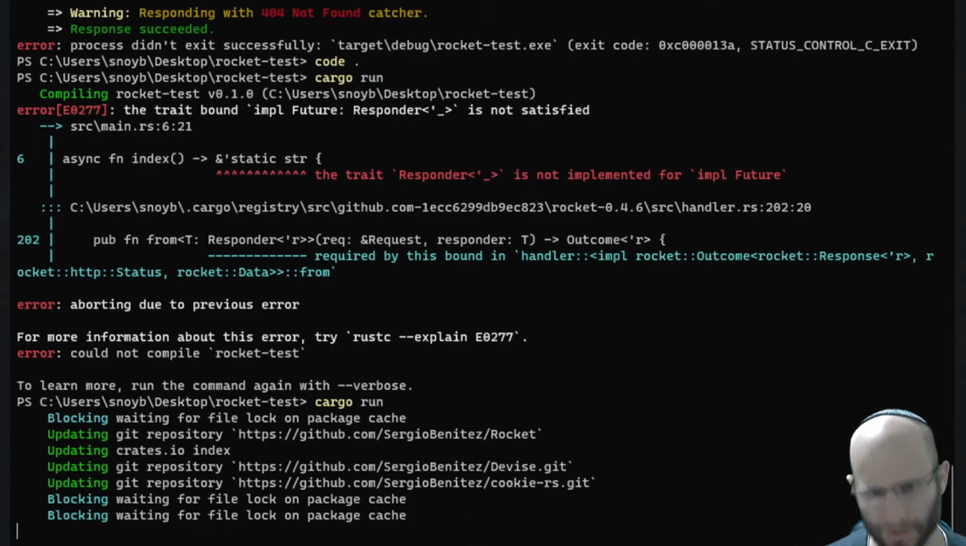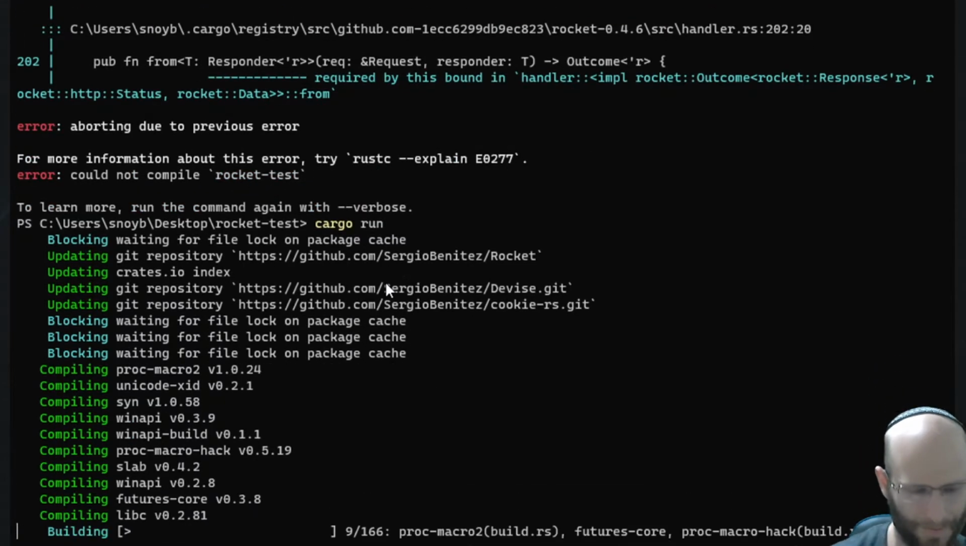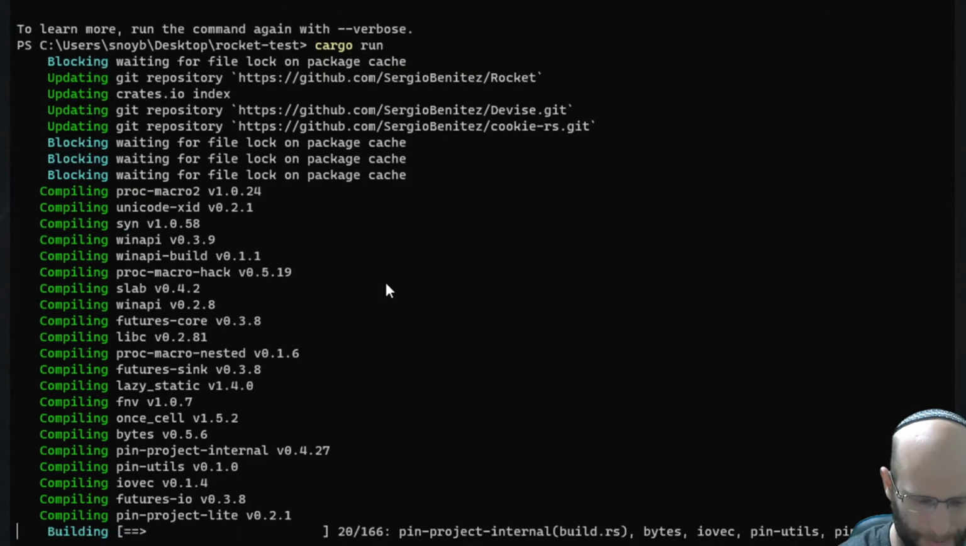Family's waking up over here, so I'm probably not going to get as much time to play around with this as I wanted. That's okay. Yeah, Levi wants to come in and say hi. He probably will get to come in and say hi.